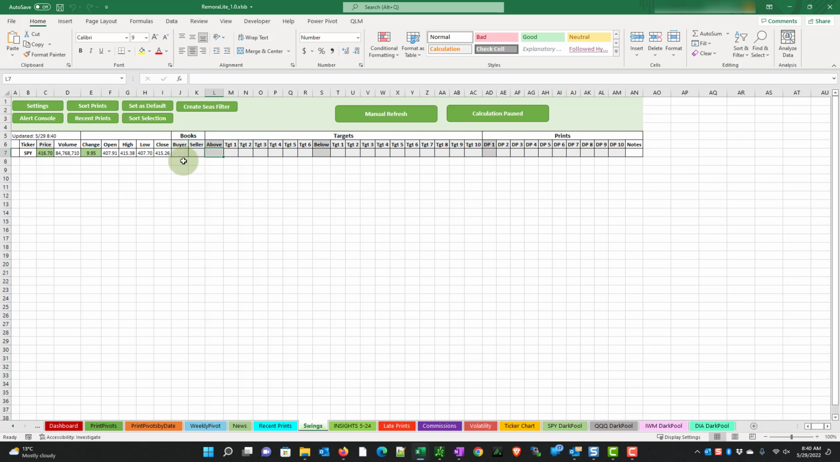You have this books field here. If you watch the level 2, like the NASDAQ book viewer, you'll be able to see the market depth and see if there are large buyers and sellers on the book. And you can put those values in here.